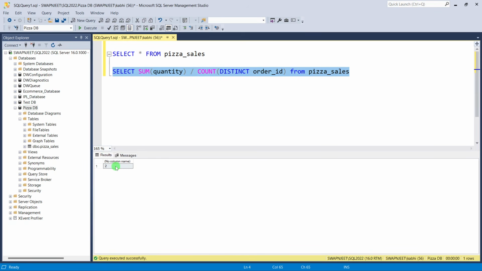You can see two pizzas are there, right? But you cannot get an exact value of two. There may be a fraction value like 2.1, 2.5, 2.56 and so on. What MS SQL Server is doing is rounding off the value and giving us the result, but we want it in decimal points.